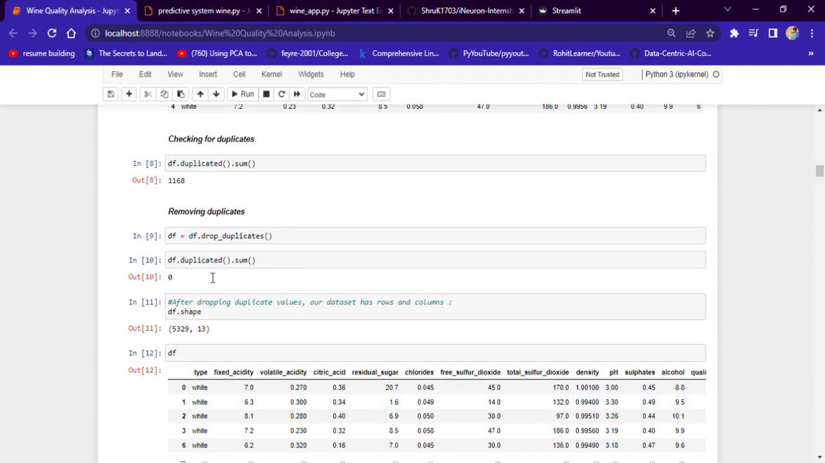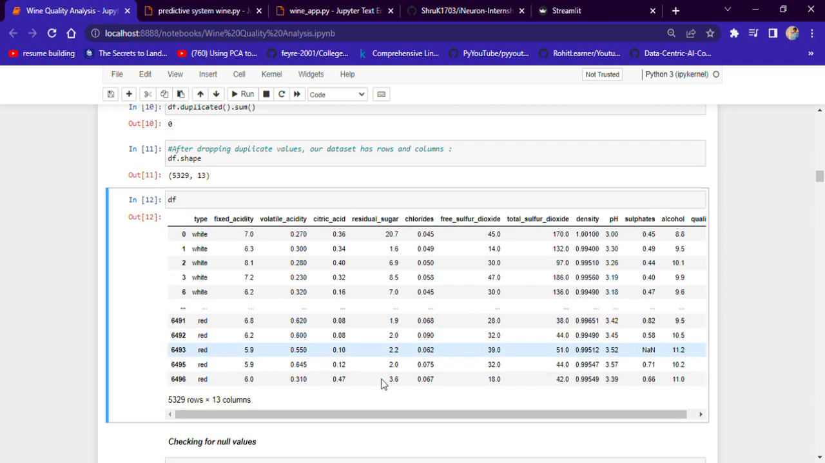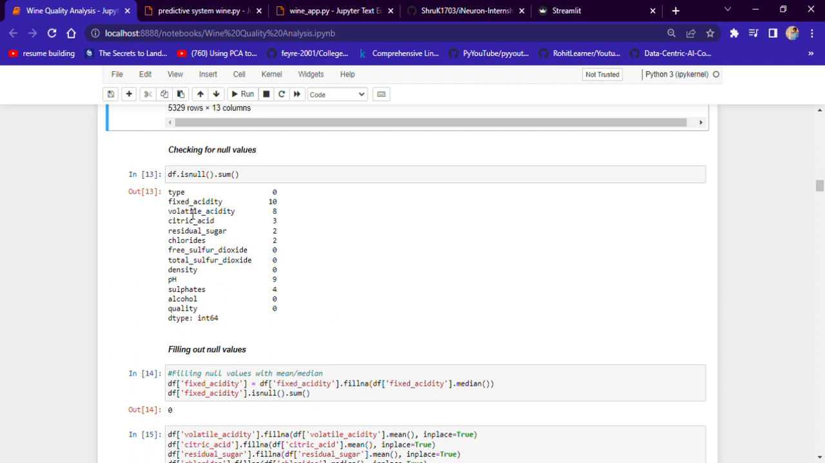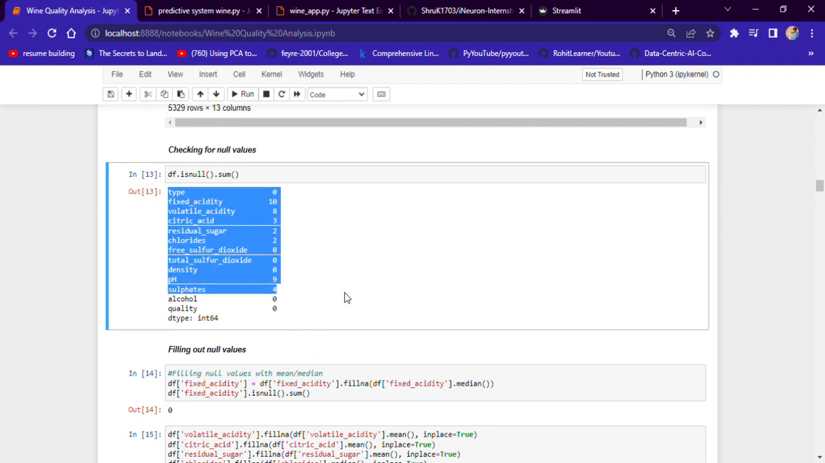So now I'm going to again check my data set, the number of rows and columns. Here I can see that now the total number of rows is 5329 and 13 columns. So this is my complete data set which I'm going to use. Now I'm going to check the null values here. We can see that fixed acidity has 10 null values, then 8, 3, 2, 2, 2, and sulfates has 4.